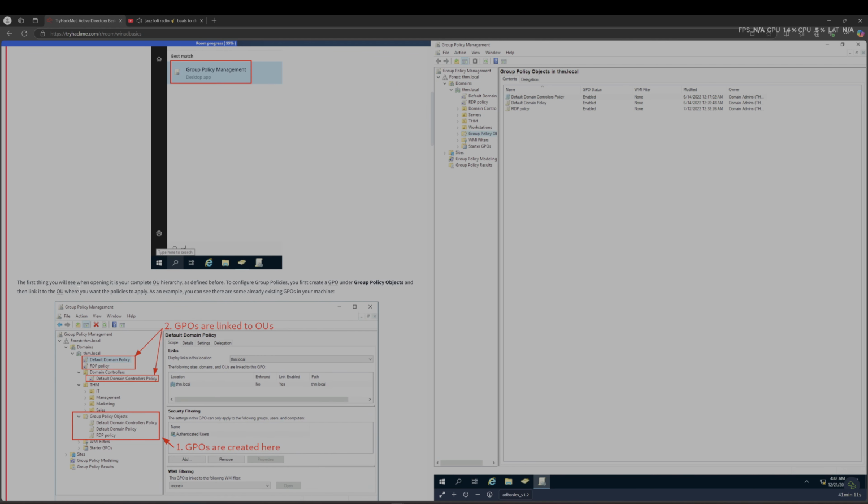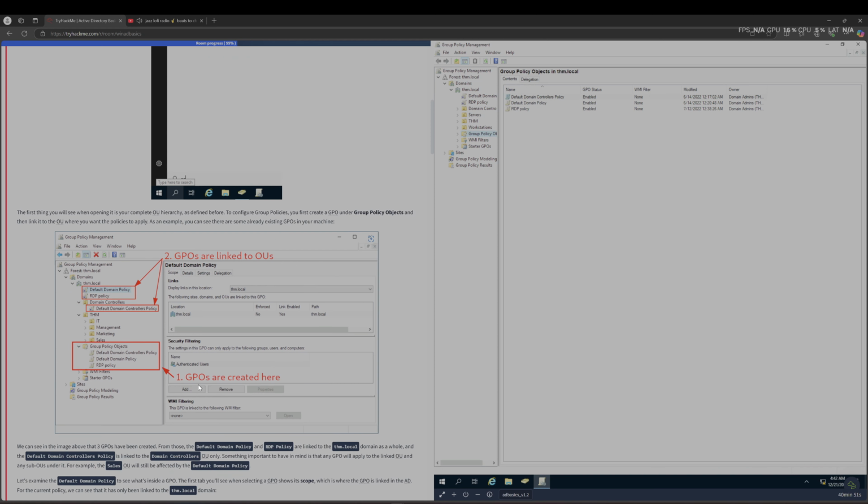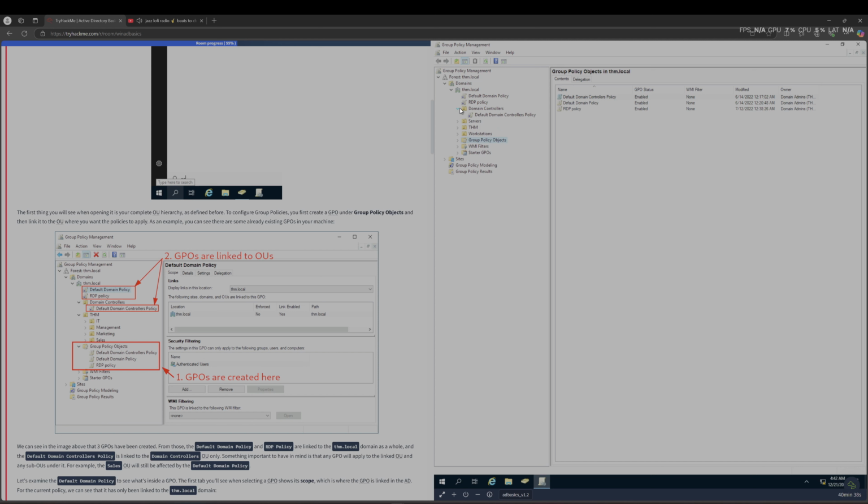Alright, the first thing you'll see when you open it is your complete hierarchy as defined before. To configure group policy, you first create a GPO under Group Policy Objects, then link it to the OU where you want the policy to apply. You can see some already existing GPOs in the machine. This is explaining it, but let's expand this a little bit. We've got the domain controllers and group policy objects.